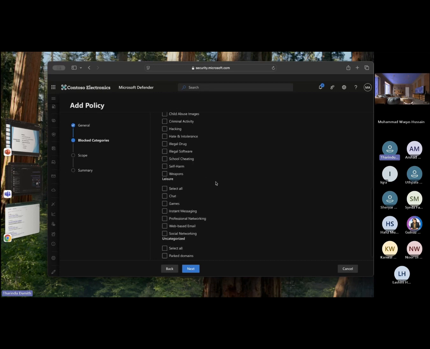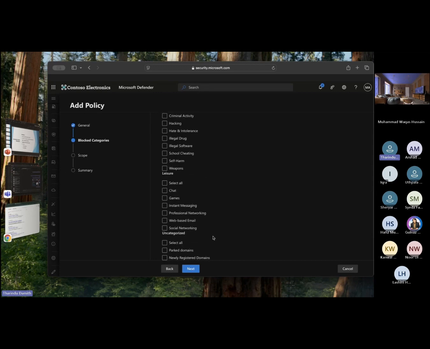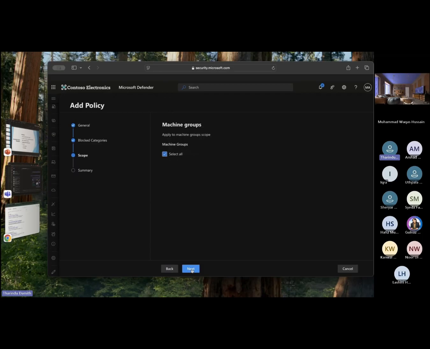These kinds of settings are there, and a very important and useful feature is under uncategorized: parked domain and newly registered domain. This is very important because most of the time, as we know, hackers can register a new fake domain and use this domain to attack our endpoints, right? So if we select these two options, parked domains or newly registered domains will not be allowed, right? So we'll go to the next.